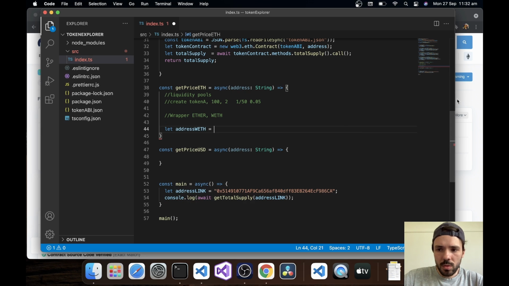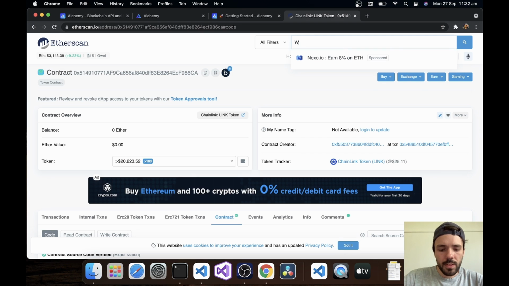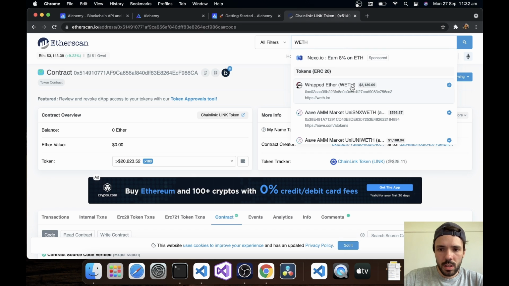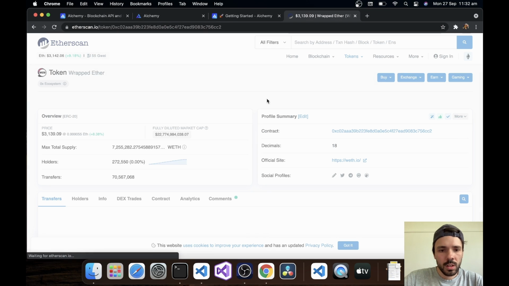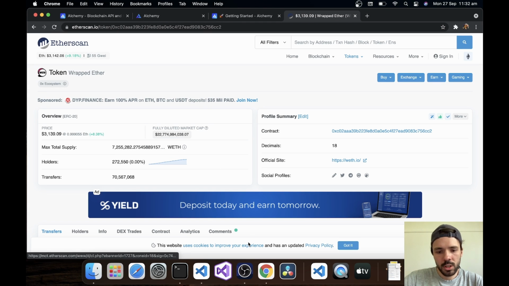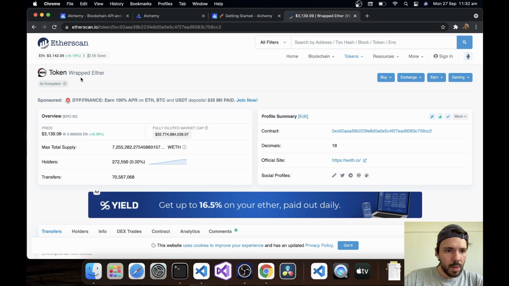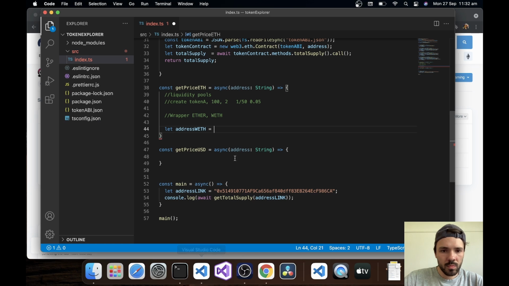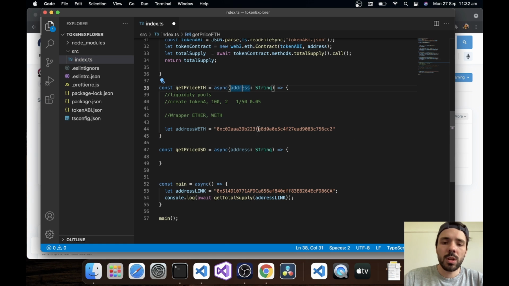And this is equal to, let's go to Etherscan and just type WETH, and here it is, and just copy that address right here. Wrapped Ether, right? Yep. Let's go ahead and copy that address right here. So we have the address of our token, and we have the address of the other token that we want within the pair in a liquidity pool, which is address WETH. So now let's go ahead and get the pool.